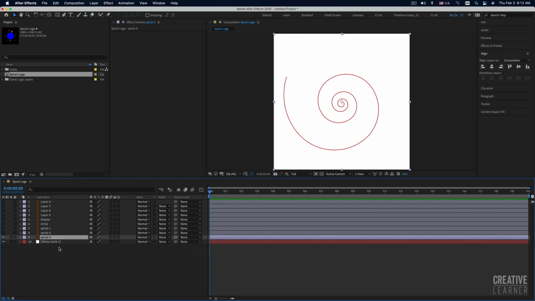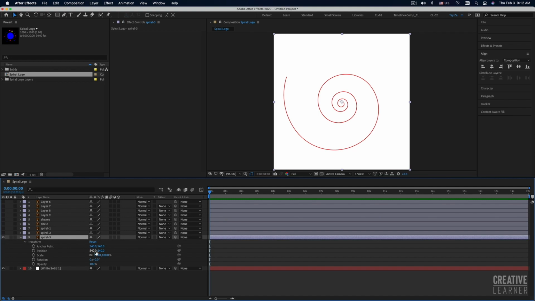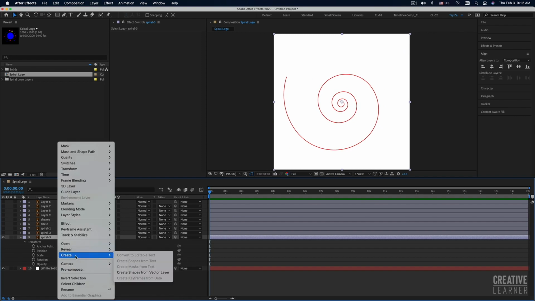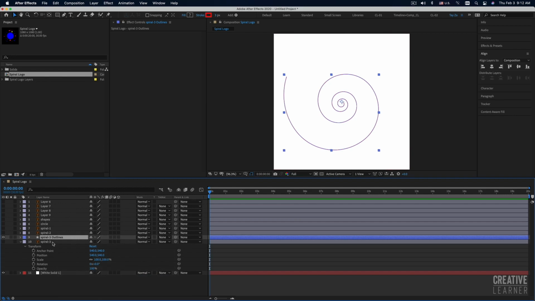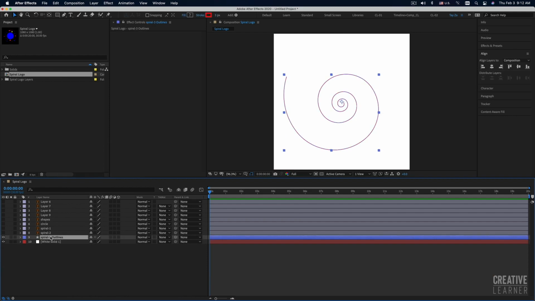If the spiral is just like that, imported from Illustrator, you can't do much. If you open the arrow, there's just position and some scaling only. So what I will do is right click that AI layer and choose Create Shapes from Vector Layer. After that, you can delete the spiral layer. You don't need it anymore.